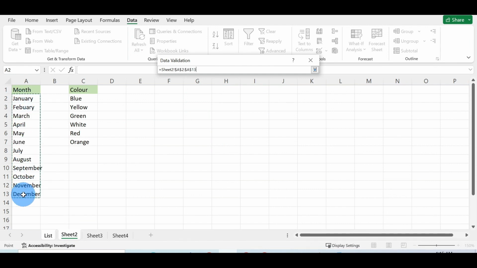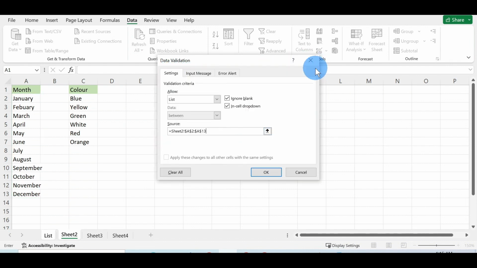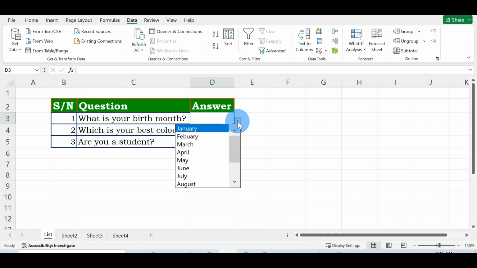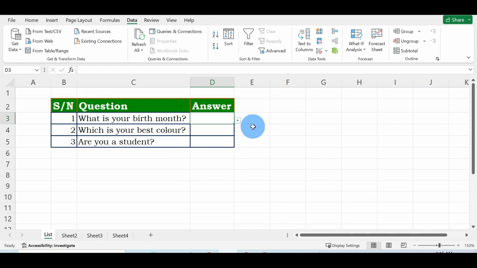Once you've done that, you're going to be listed here. So you click on this drop down arrow. Once you've done that, you come back to this. It will show you this drop down arrow. This is the list. You click on it, you can see all the list from January to December. So we've created a list for the first question.